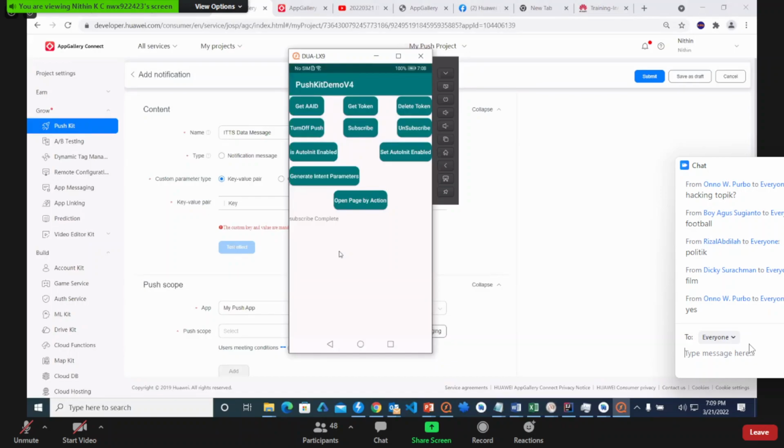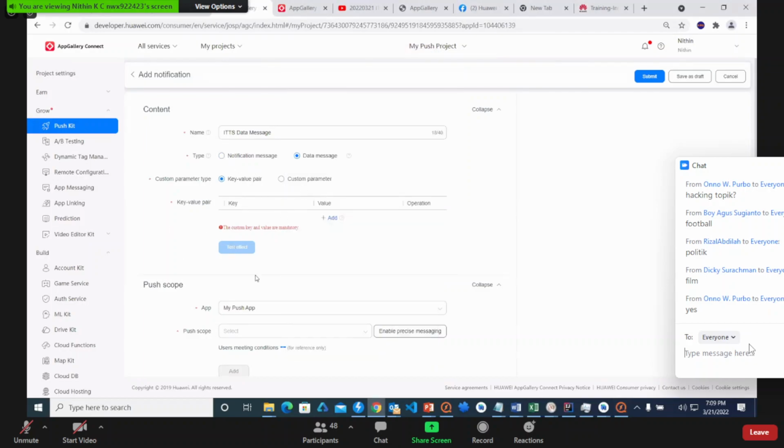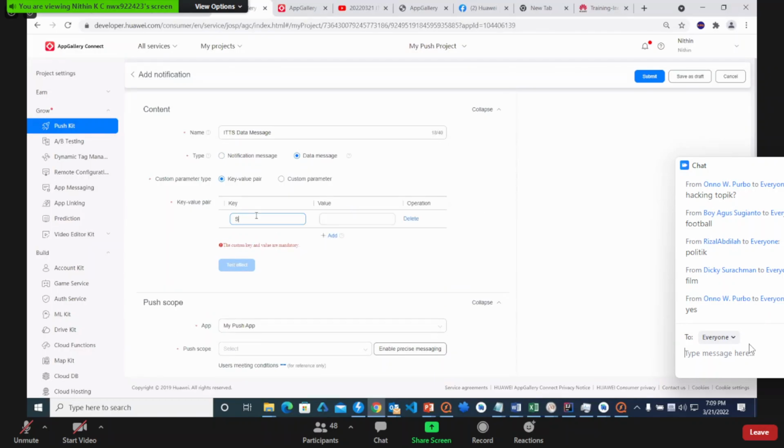It's already sent by the console side. But the data message will reach inside the application, and the developer can control this one, and send it to the next activity, or share it with some other friends, or do it in his own way. I will explain that. So here we are going to create key value pairs, like see here, sports. I don't know which sport you are interested in.